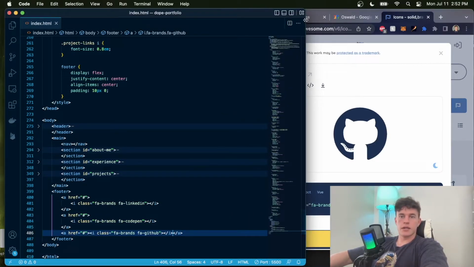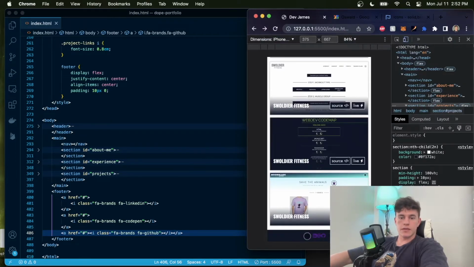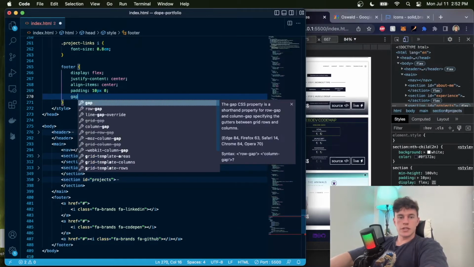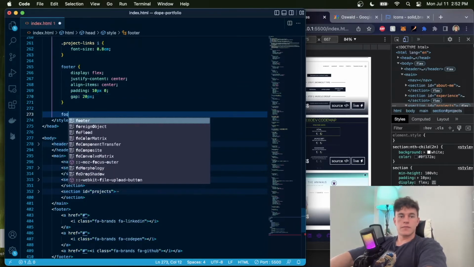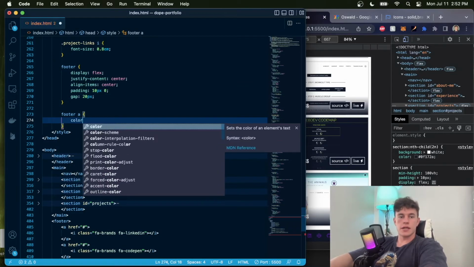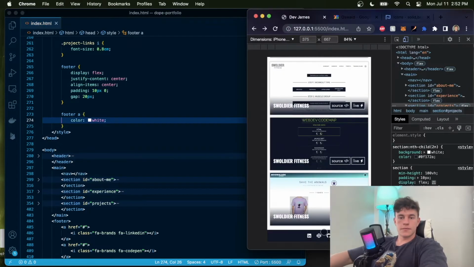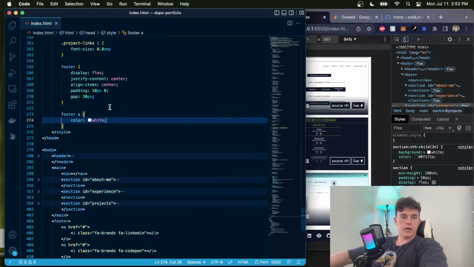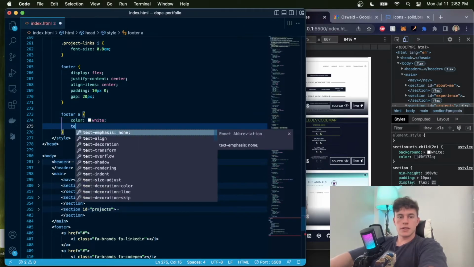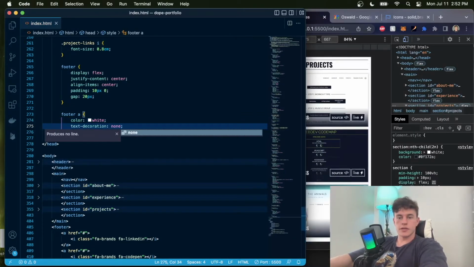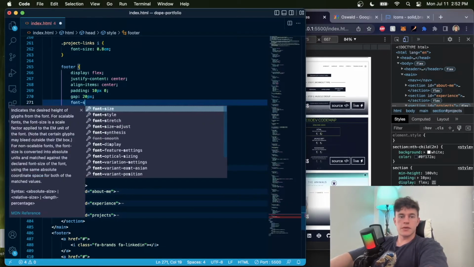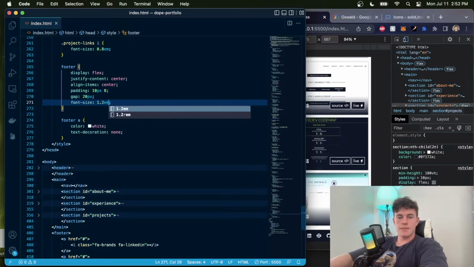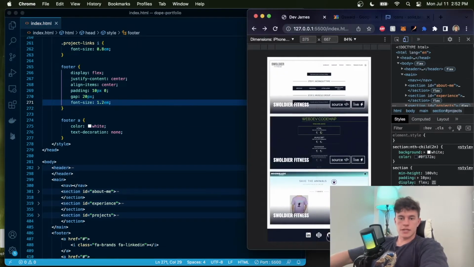And now if we come back and look, we will see we have these 3 little icons here. So we're going to just add a gap of 20 pixels, spread them out a little bit. And then for the footer anchor icons, we're going to say the color is going to be white, just like that. And now we're going to have some text decoration none, not that you really needed it. You could possibly make the font size bigger, so we're going to say font size is 1.2em, just like that, so they stand out a bit more.